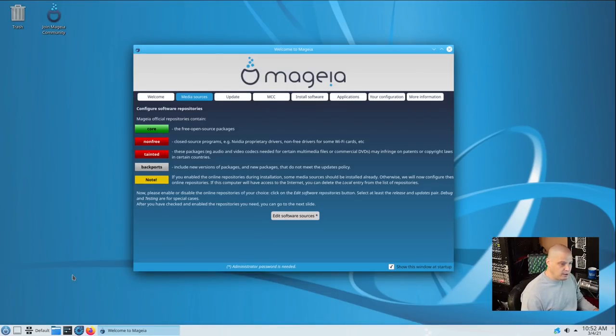You also have a third repository I want to briefly mention called Tainted. Tainted is free and open source software, but there's legal problems with this free and open source software listed in this particular repository. So this is going to be things that involve multimedia codecs and things like that, because a lot of times those infringe on patents or copyright laws depending on the country you're in. So that's why they've named it Tainted.